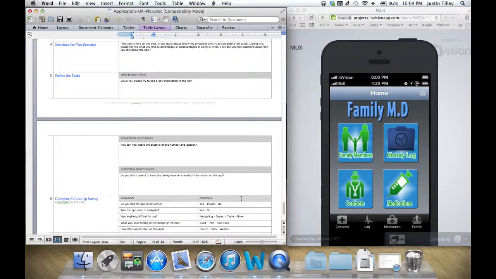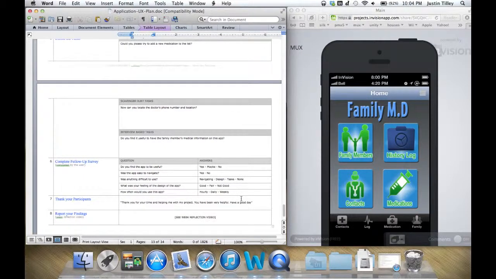Then, did you find it useful to have family members' medical information on the app? Basically I was asking them if they found it useful to be a family-oriented application, which was my main focus for the application.